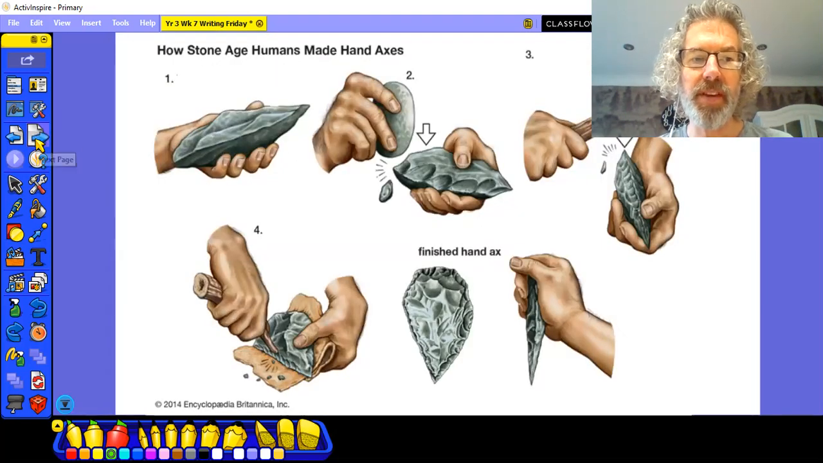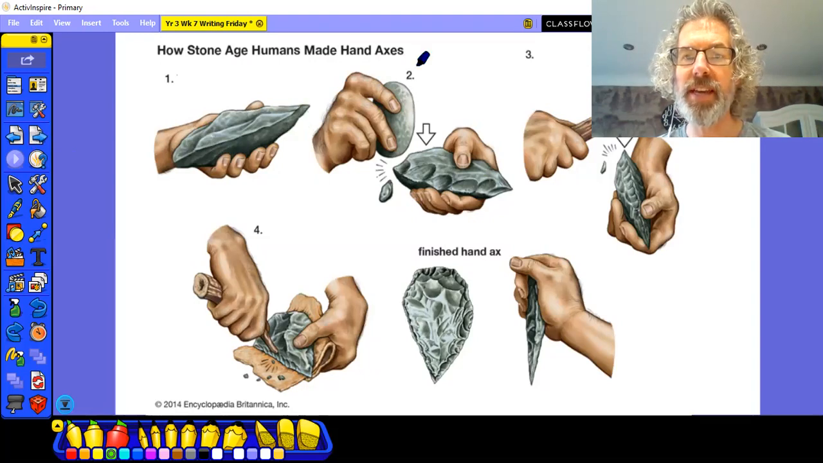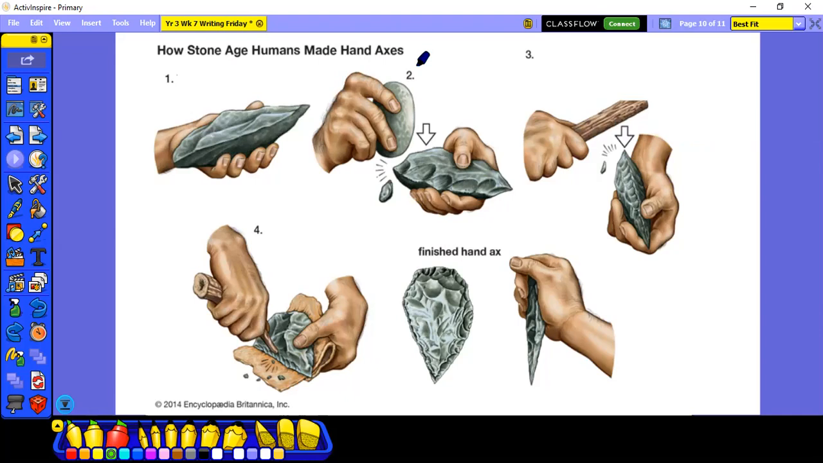Part 2 is if you've got the core task, then what I'd like you to do is have a look at these. They're almost like instructions, but it's actually an explanation. It's an explanation of the process of making a hand axe. So it's not instructions like a recipe. It doesn't say first you have to do this and then you have to do this. It's simply saying first they did this, second they did this. So it's reporting on the process that they use rather than telling you what you have to do.